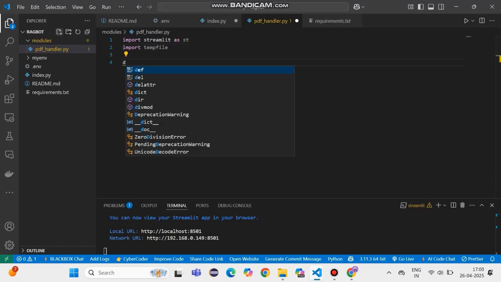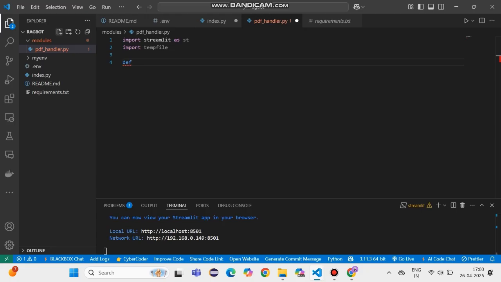Now we need to create those functions. The first function would be to upload files, the upload files function. Here, first of all, I need to place this application where the user gets to select the file into a sidebar.